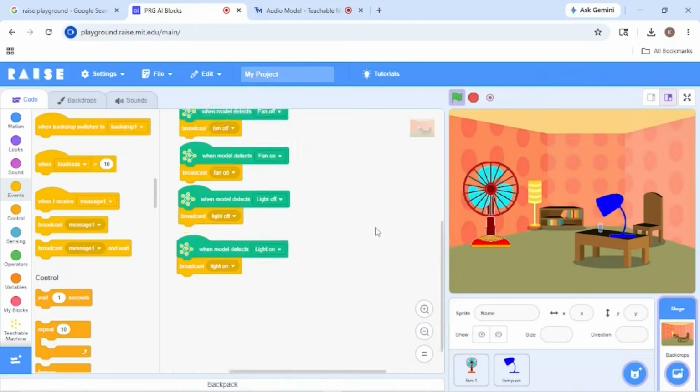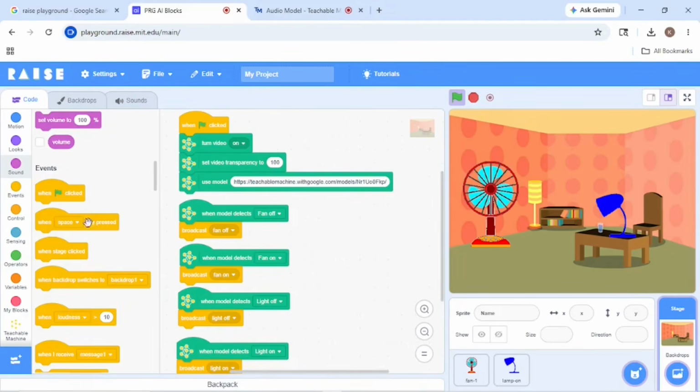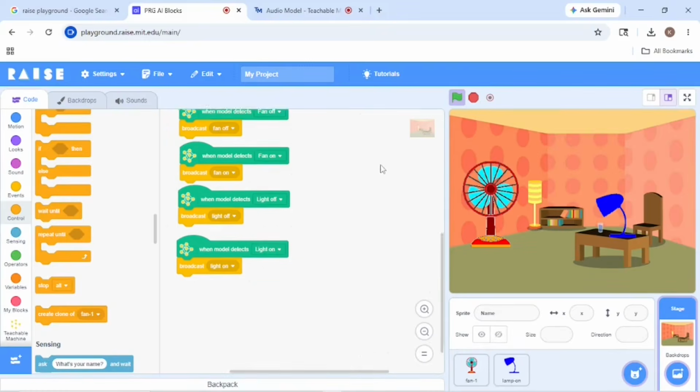That's it. Great. Now we'll do one more coding. When the space key is pressed, everything should be stopped. So we can control on and off of the complete coding. For that I will take when space key pressed, go to control and take stop all. So this is the complete coding in the background.